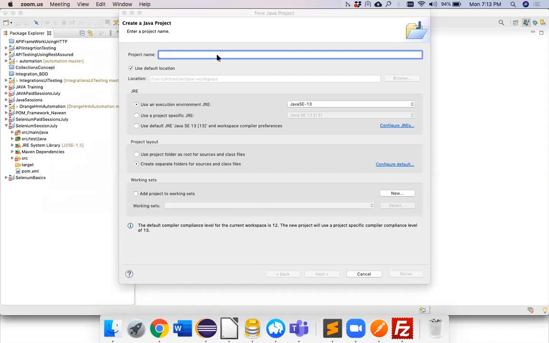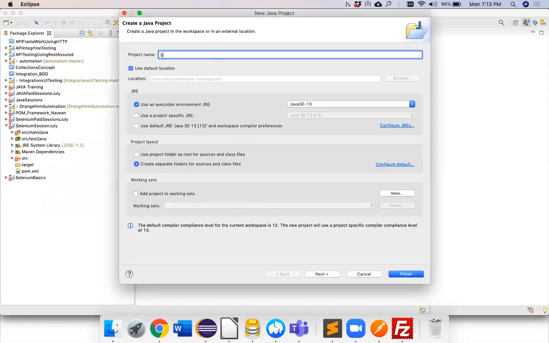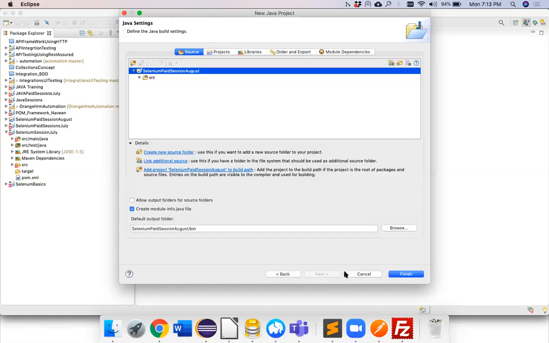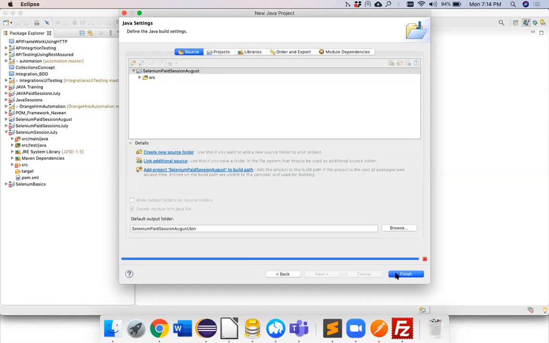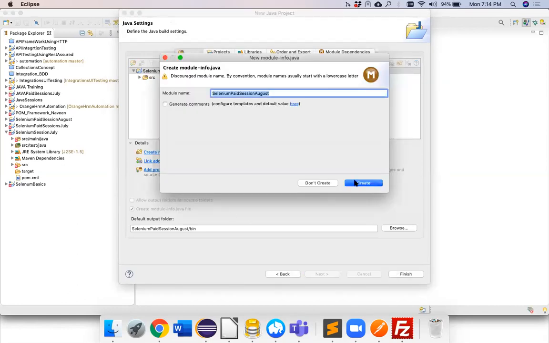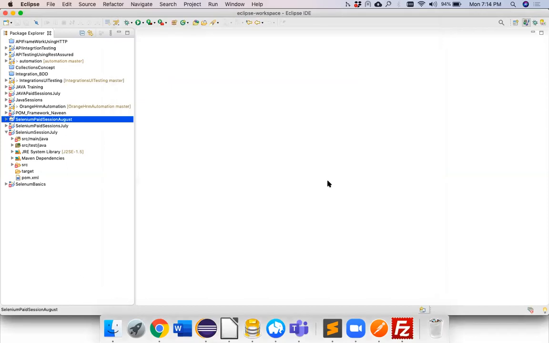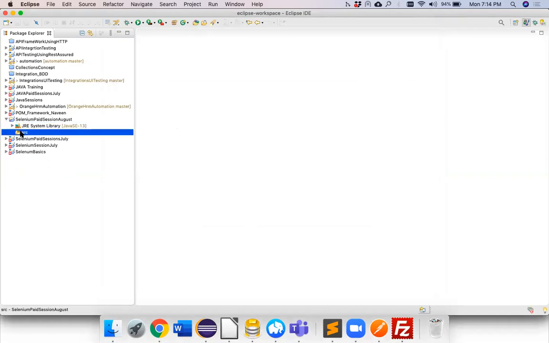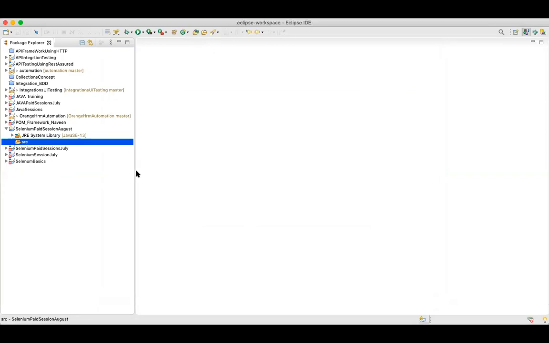I'll write the name of the project. You can write any name for your project, click on Next, and then click on Finish. We don't need this module. So this is your project, Selenium sessions for August. Now, here we have your source folder. When I say source folder, this is the folder which will contain all your code.